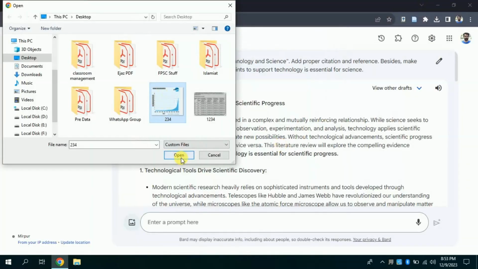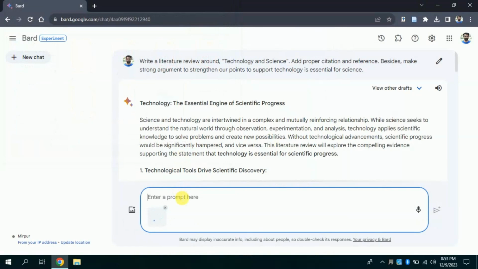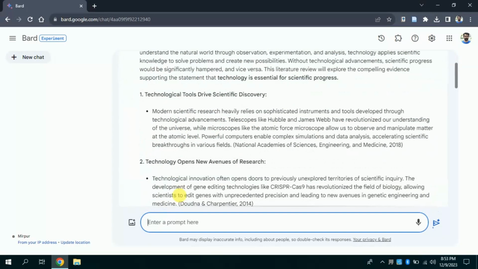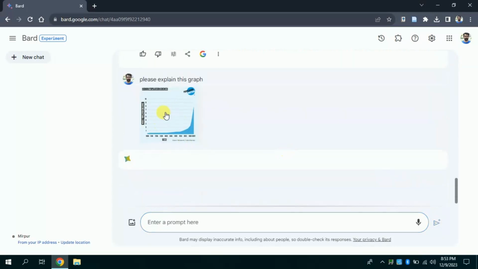As a research student, I am interested in exploring a graph, which I have saved in my computer. I will choose it from our folders. Once you select it, you just need to instruct this AI tool to explain the provided graph. Once you have uploaded the graph, then write the prompt to generate the explanation.